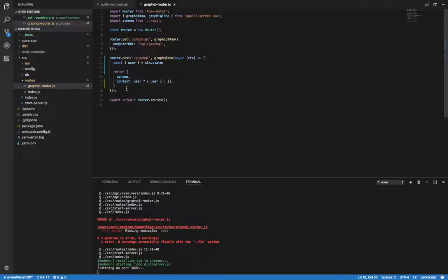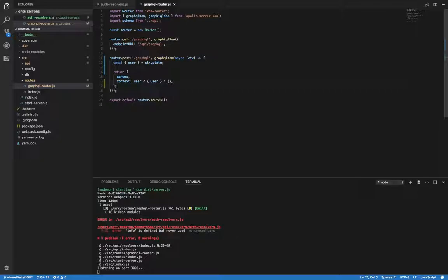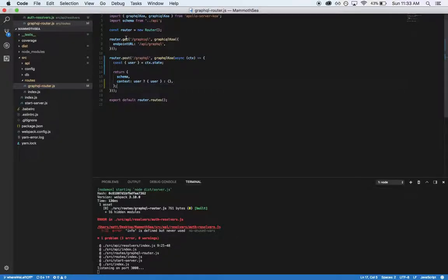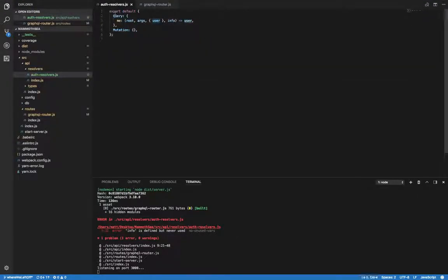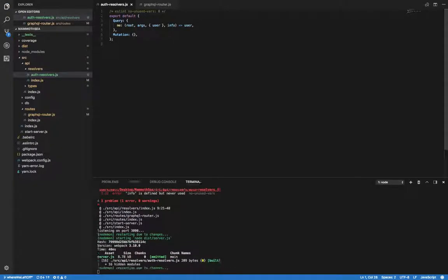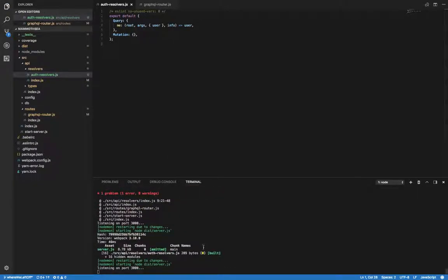Missing semicolon. Where am I missing semicolon? GraphQL router. Okay, right here. Right there. Okay, info is defined but never used. We're going to do the same thing that I showed you up here because these files will get bigger. So JavaScript comment, ESLint, no-unused-vars, 0. There we go. We look green, baby.